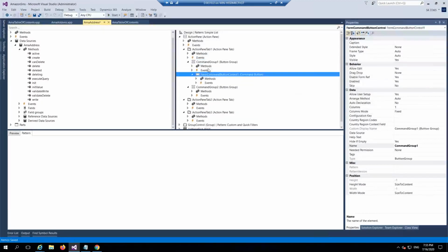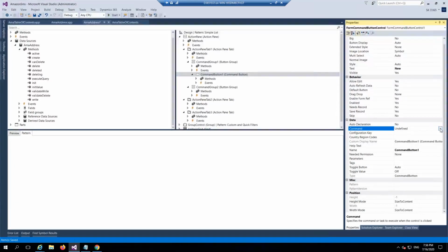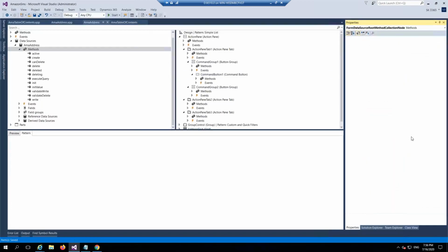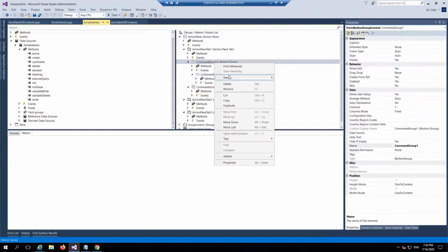First of all, I want to add one command button. For this command button there will be a predefined set of commands. I will call this command button 1, and then there is a text. Let me add New. Here I want to select New as the command. Let me check whether it is available. Yeah, it's there. Save. Okay, this is my new button.